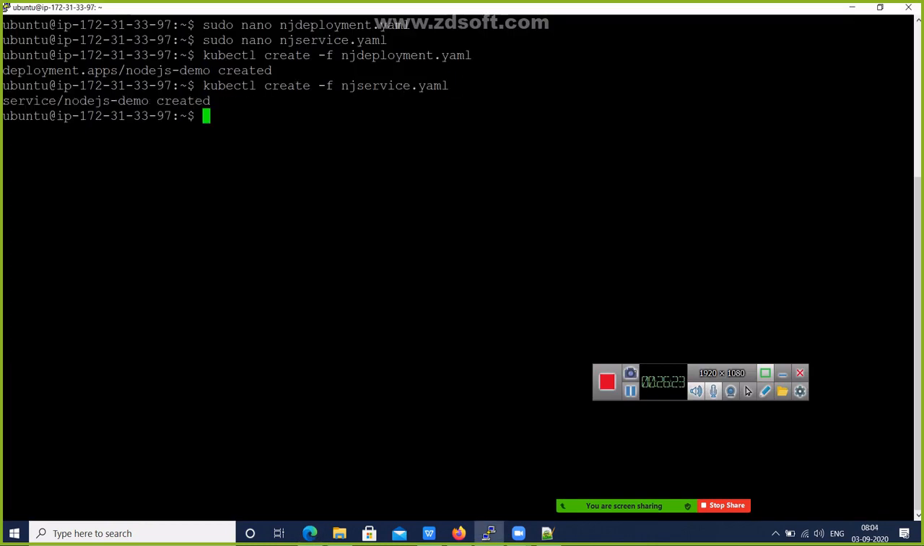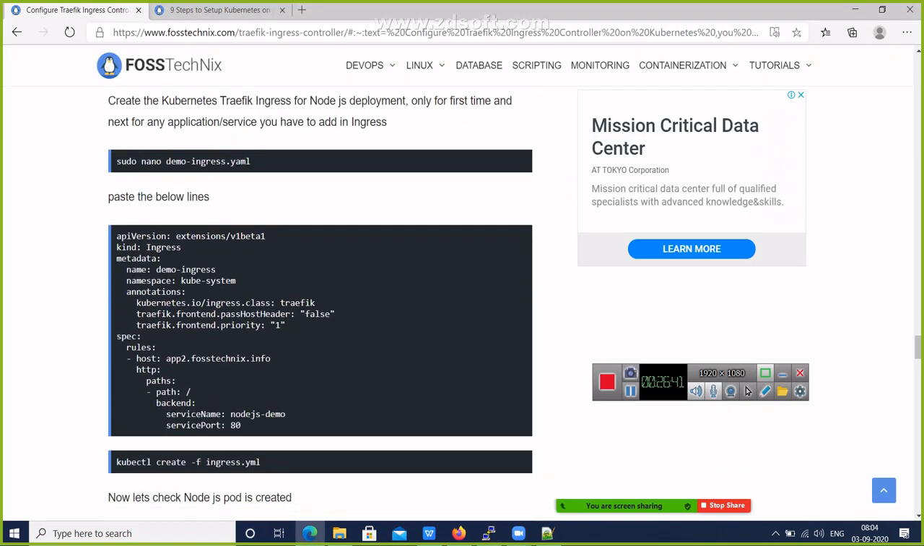So we have created the Traefik service account, role binding, roles, deployment for Traefik, service for Traefik, and created one application. For that we have created deployment and service. So what is the next? To expose our service, we have to create one ingress YML, where I will add all my microservices.